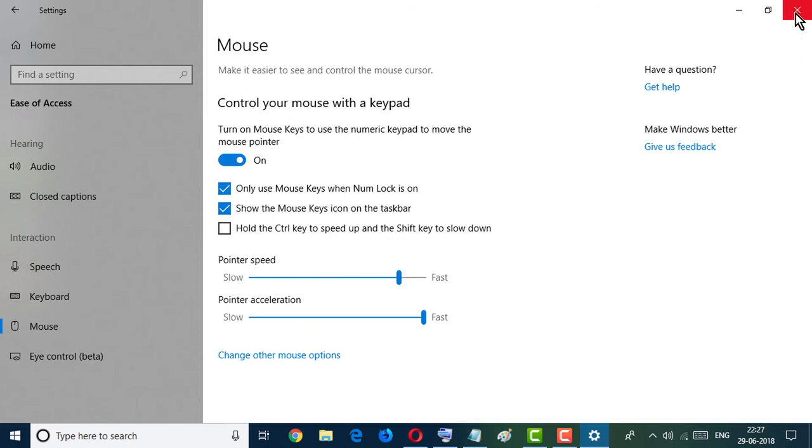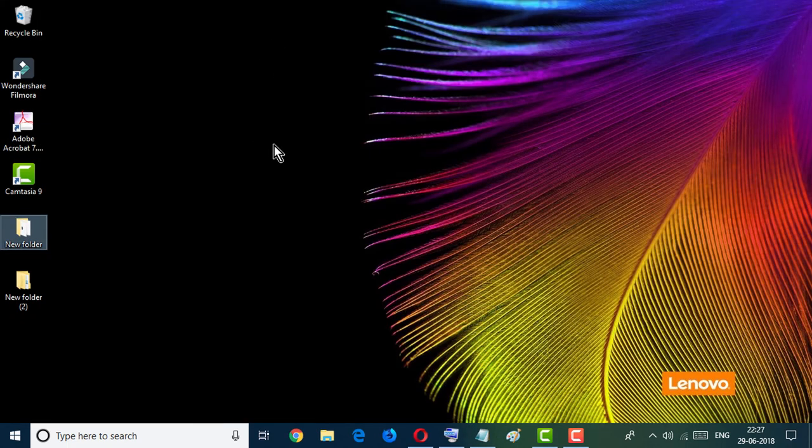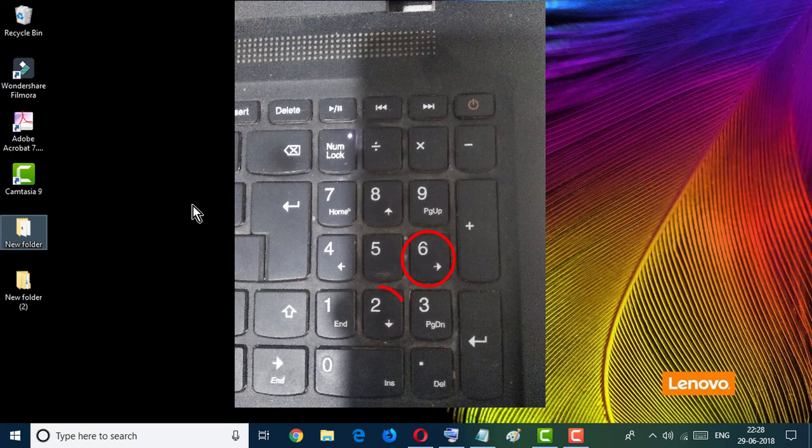Now close this one and now you can move your mouse cursor with keyboard. And if you hold the control, it will get faster. So friends, by this easy method, you can use your keyboard for moving the mouse cursor.